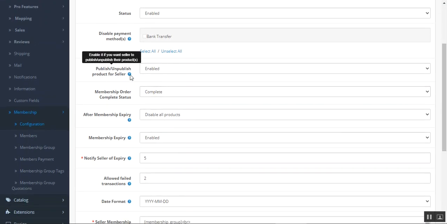Then we have the publish unpublished product for seller. You can enable this option if you want the vendors to be able to publish or unpublish their products. Otherwise, make it disabled to not allow them to publish or unpublish their products.